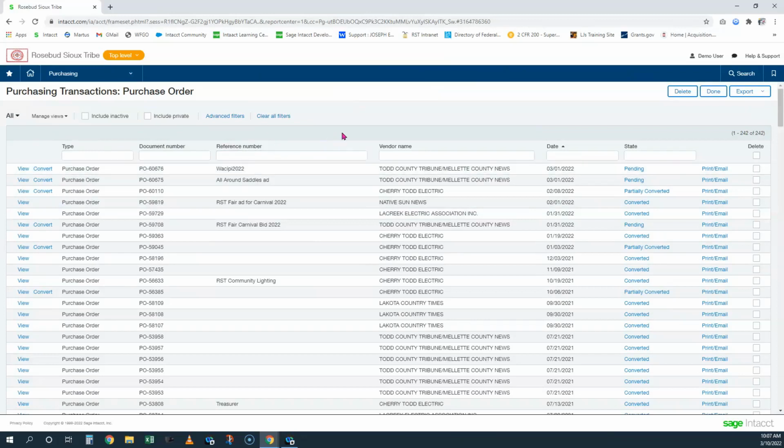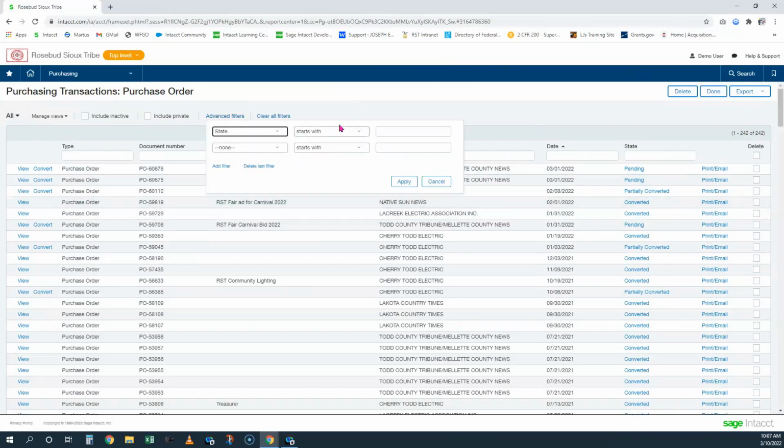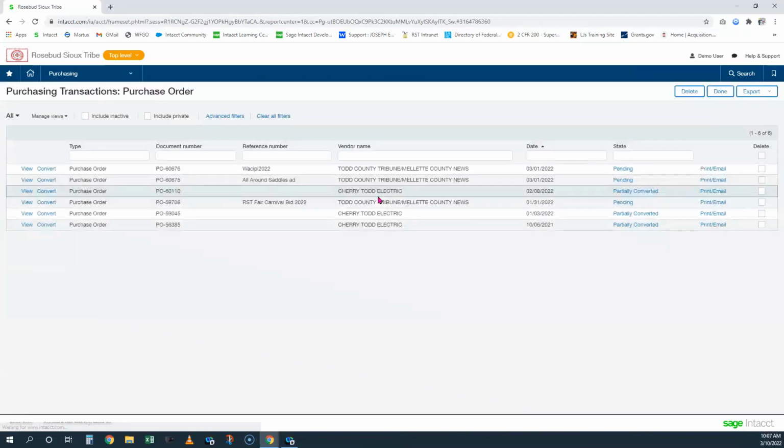So if we wanted to know our open purchase orders, if I wanted to change the state to include 2 different things, so pending and partially converted, any purchase order with those 2 statuses is telling us that's an open PO. And so if we apply that, we've shortened down that list quite a bit.